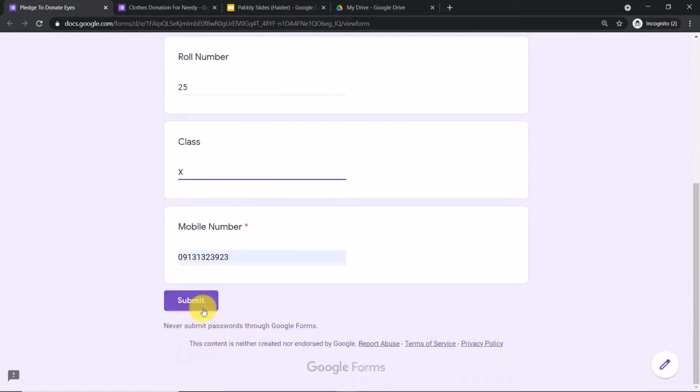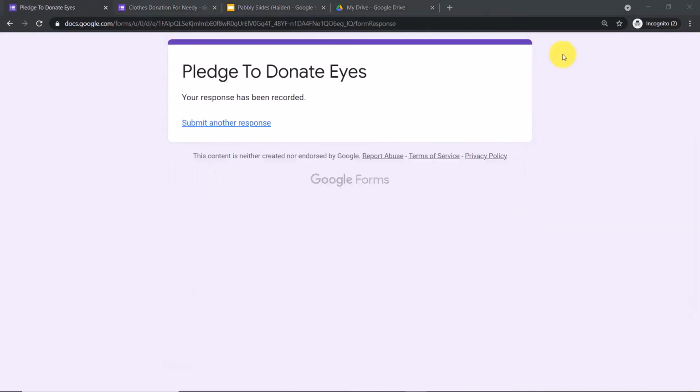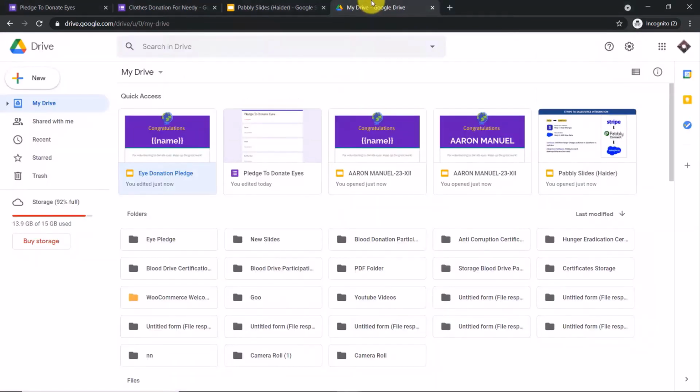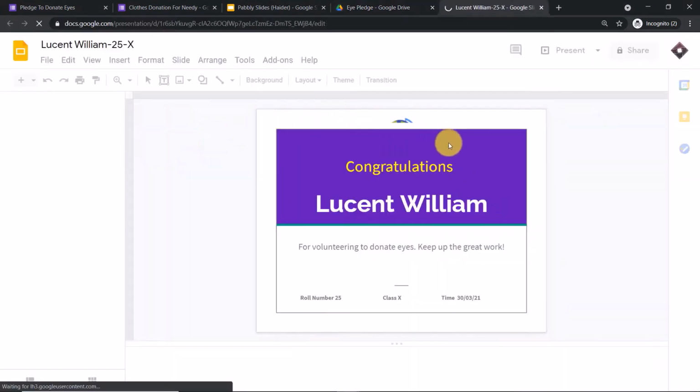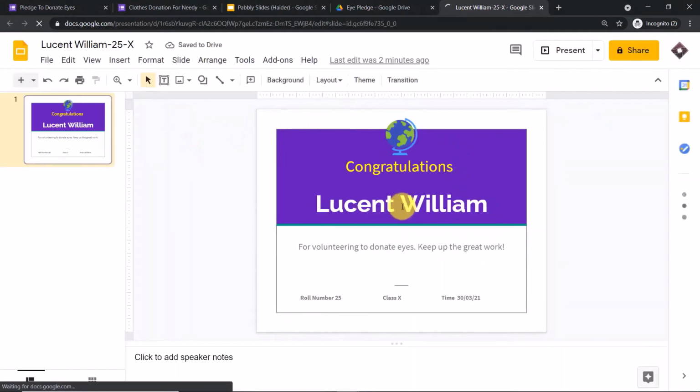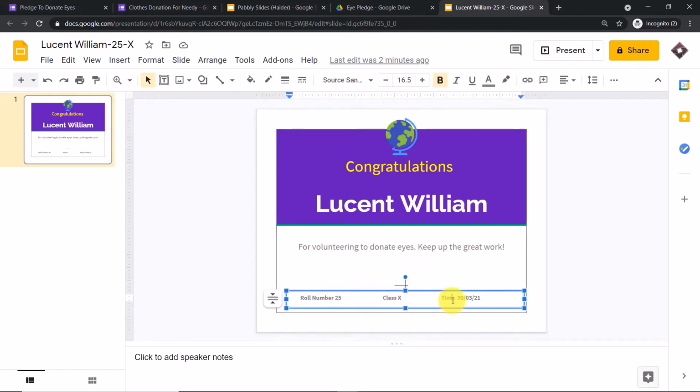When I click on submit, I can expect to find a newly created certificate for this guy. So let me just click on submit. A form submission has been made by a guy called Lucen William. Let's have a look. Have we made a certificate? I'm going to check into the folder. This is the certificate that Lucen William will be getting if I send it to him. Congratulations, Lucen William, for volunteering to donate eyes. Keep up the great work. This is the roll number, this is the class, and this is the time.